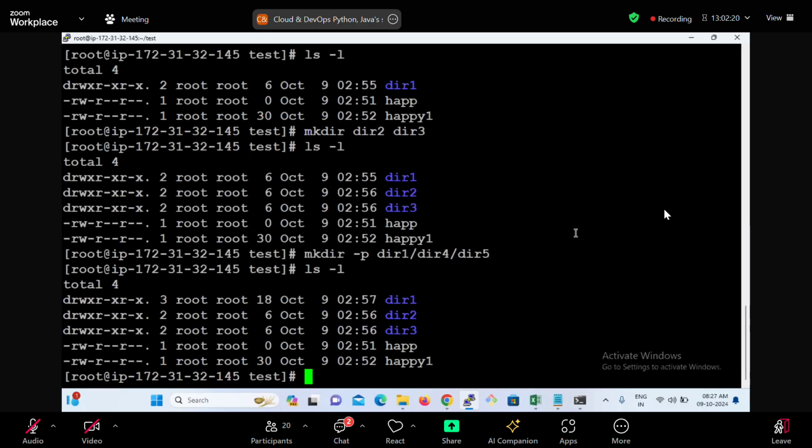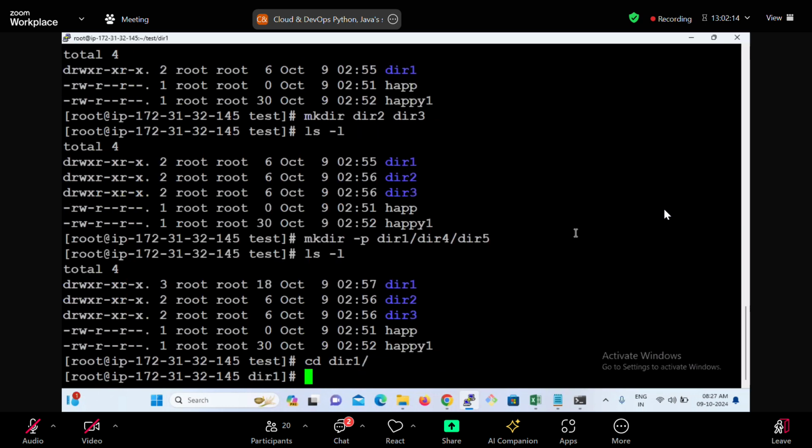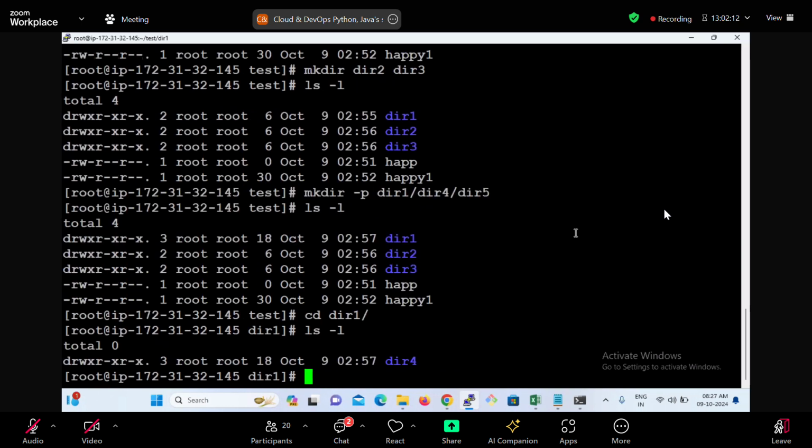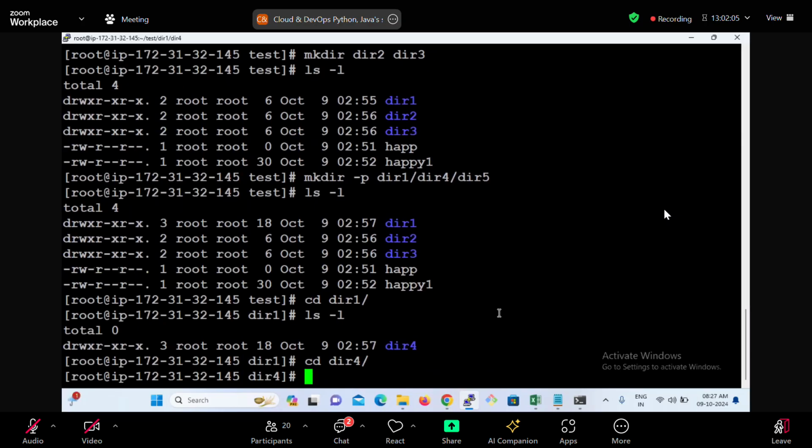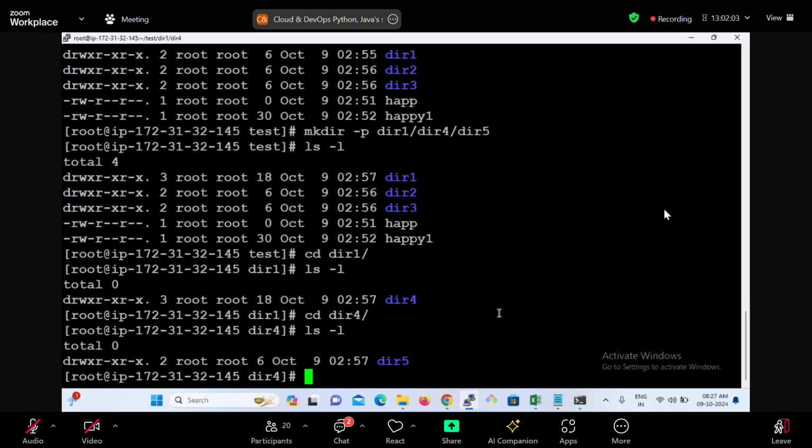Okay. How to go to directory 1? We need to use cd directory1. Now I'll check whether it is created or not. It should be directory 4. If I go to directory 4, I should see directory 5 also. Why? Because I created it here like this.